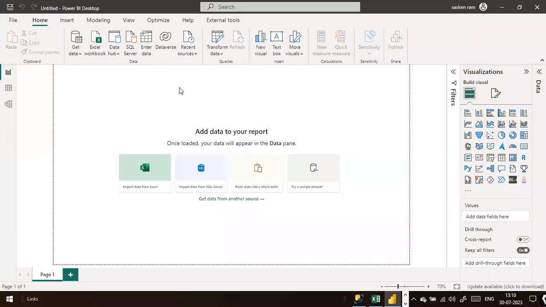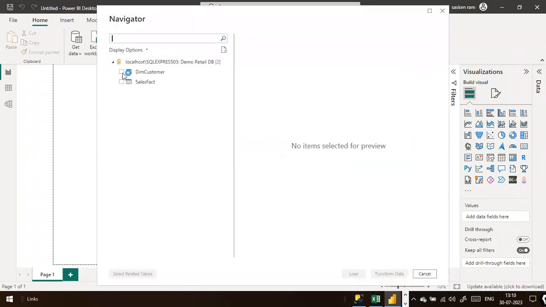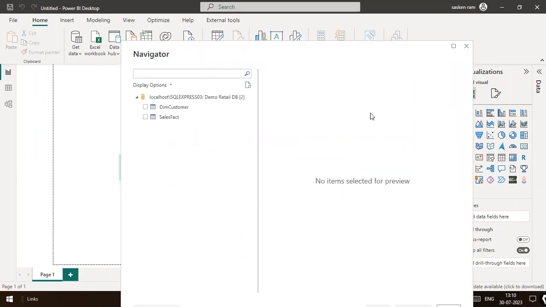Going to resume the recording. Now it is connecting there. We'll have to wait. We have to have a lot of patience. Now we can see the Navigator window got open. Now it got connected to the SQL Server successfully. And in this SQL Server, in this database, whatever tables are there, it displays here.